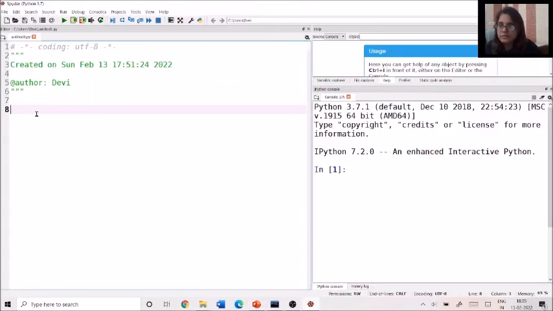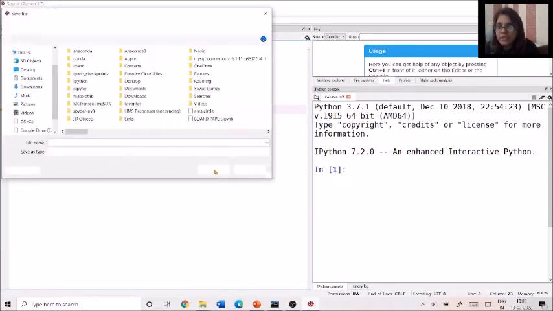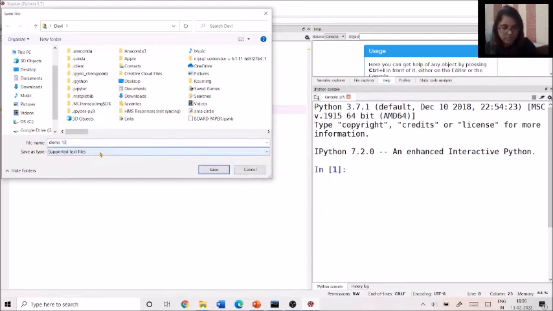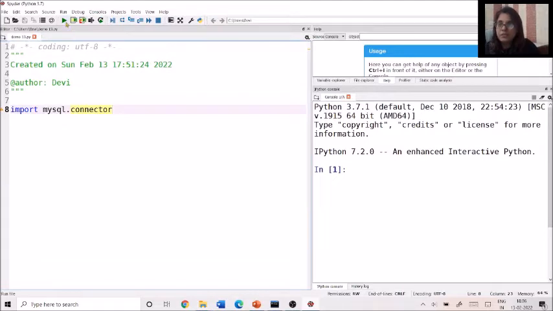Here is my Spider program. If mysql.connector is installed, I can write an import statement, and if it gets installed, then if I execute this statement, it will not reflect any error. So let me save and execute this file. You will see that no error has been displayed over here.